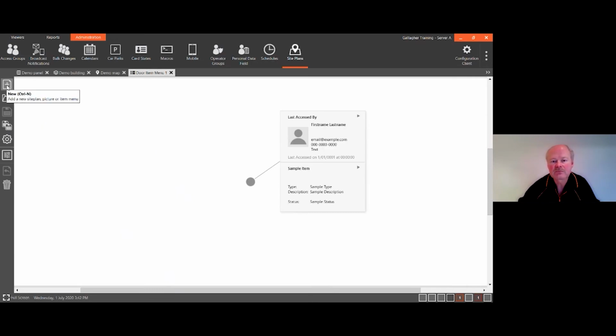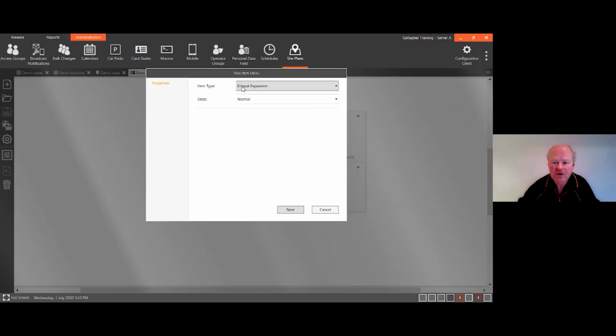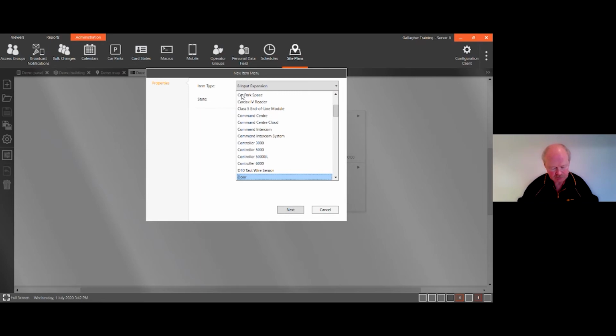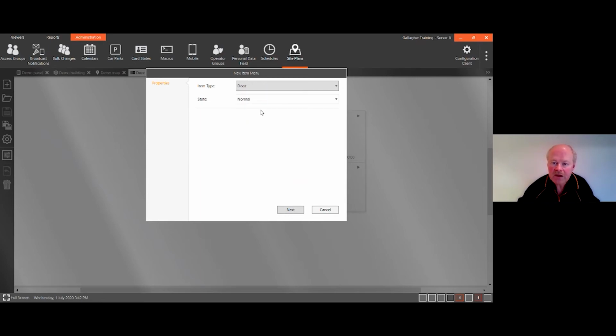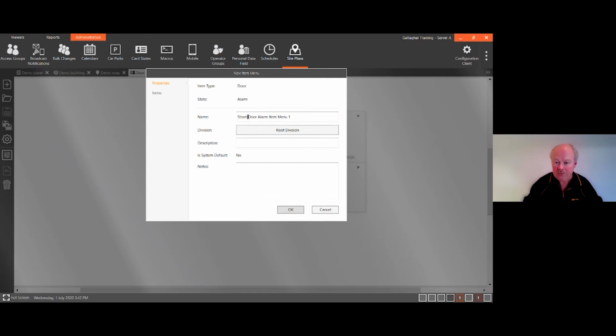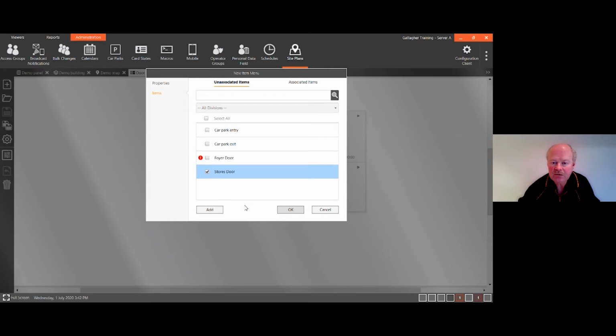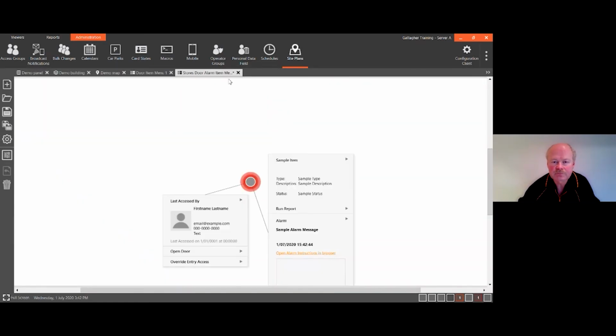I need to create another door item menu, so I now need to create another item menu, which is going to be for a door. It's going to be for the alarm state, so it's going to look a little bit different. I'm going to change that, not just door, it's the, in fact I wonder if I changed it before. Stores door item menu. Item, let's add my stores door. We'll say OK to that.